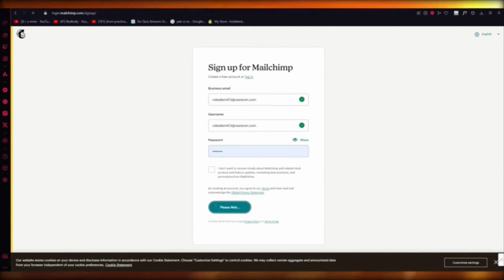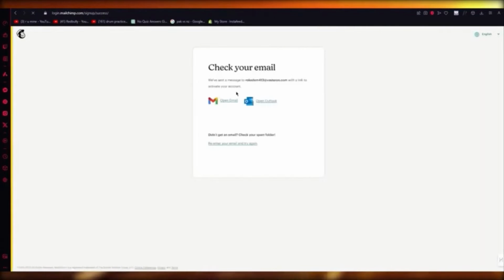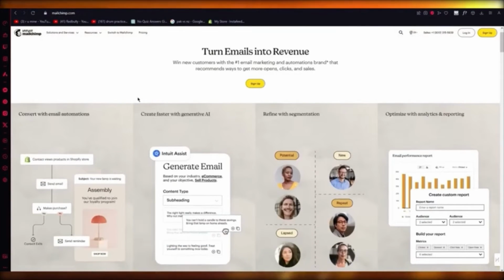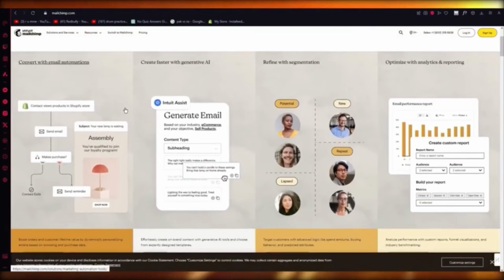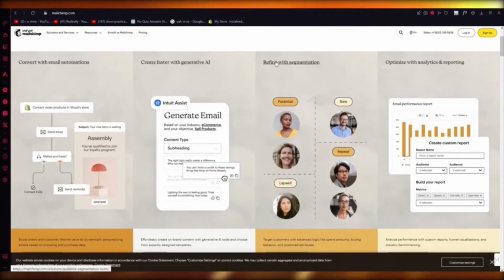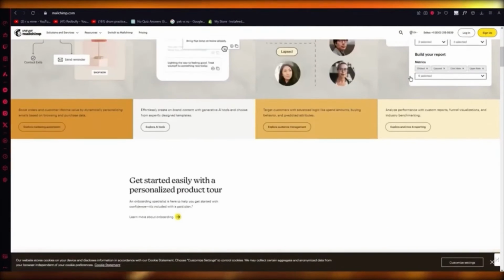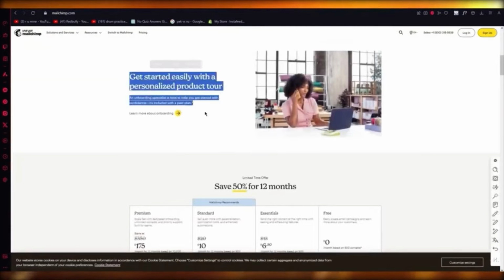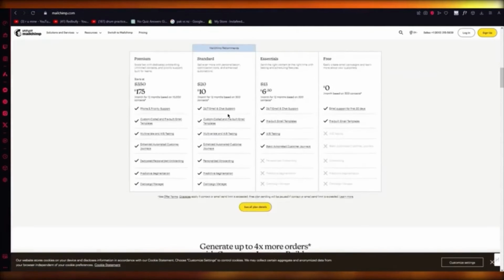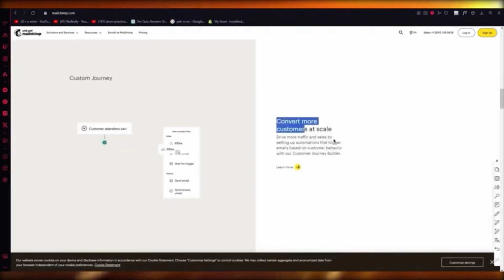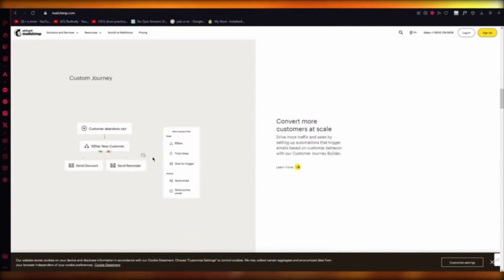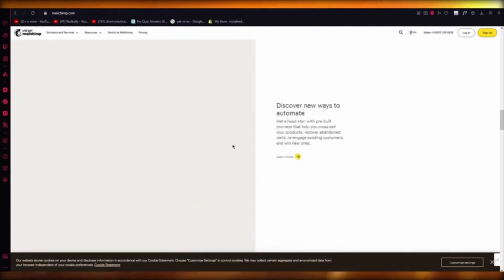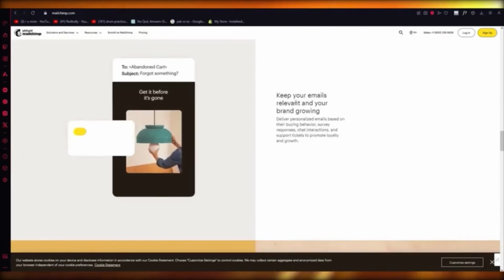Now, when it comes to using MailChimp, you are going to want to make sure to get a hold of a lot of generative assistance. You can convert with email automations, create faster with generative AI, refine with segmentation, optimize with analytical things and support. You can get started easily with a personalized product tour. Okay, they give you a proper product tour, and you can see you can create actual custom journeys with automations. You can discover new ways to automate for yourself, keep your emails relevant and brand growing.